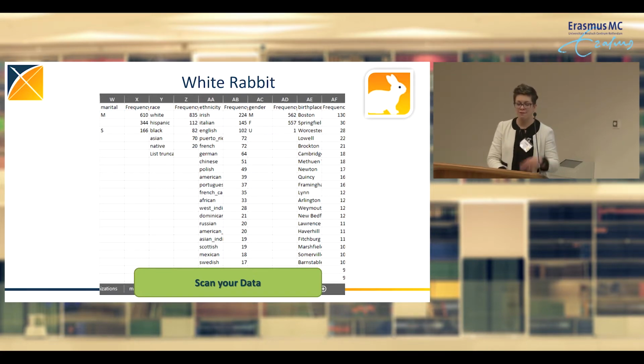So in this scan, it found that there's a column called marital. You'll see it's in column W up there. And what it discovered was that the most frequent value in this marital column was M, so that probably stands for married. The second most frequent value in this column was nothing. And the least common data item in this column was S, probably for single. So now this very simple scan has taught me a lot about what's going on in my data. And as I move across this spreadsheet, I'm learning about all the other columns in this one table.